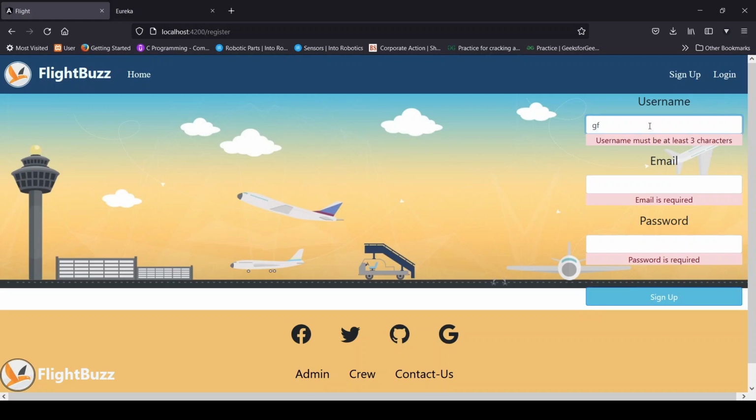Let's suppose GF and some more other data, like some number. So can you see this? Username must be at least 3 characters, email must be a valid email address, and password is of course required, and I put it that it should be 8 characters. So these all things are required, and this is called form validation.